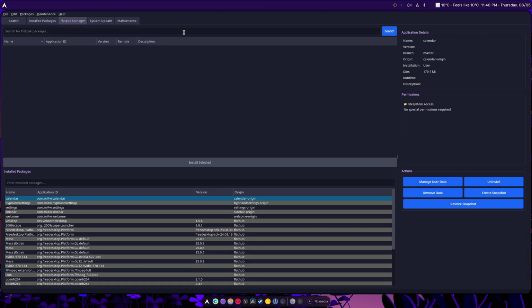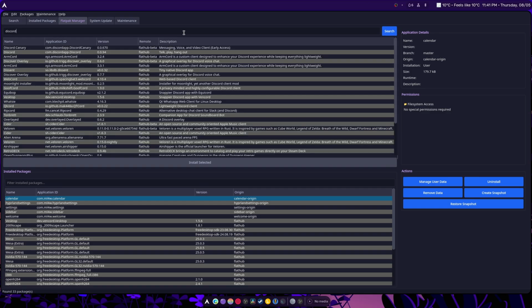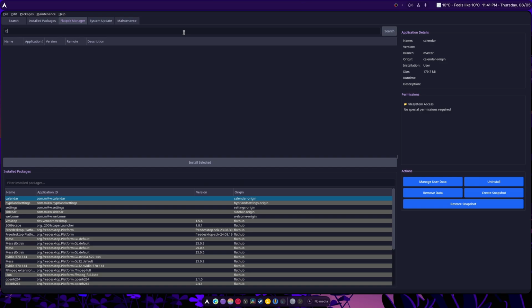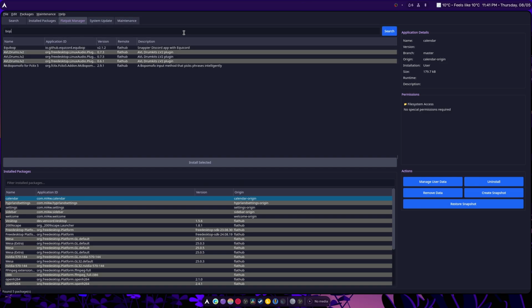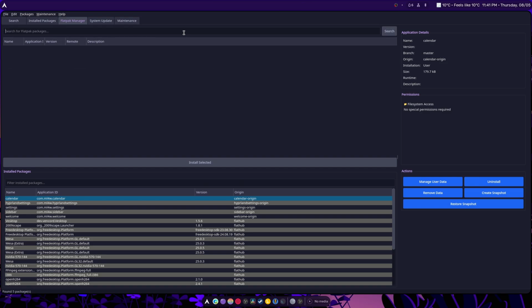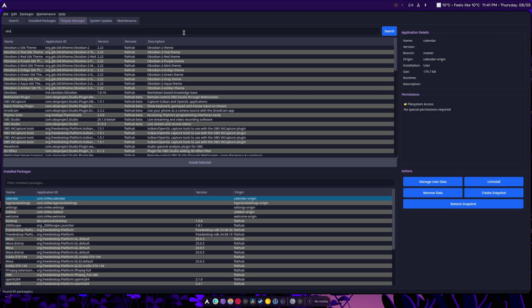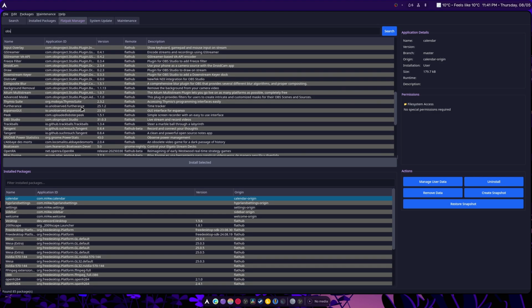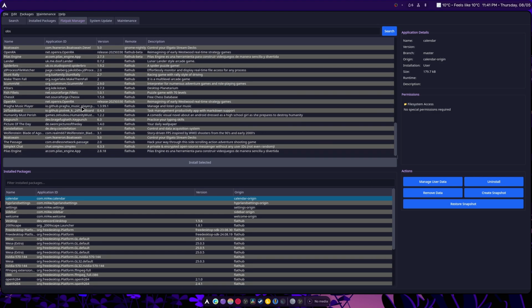Then we have the Flatpak manager. For once, when I search Discord, everything Discord related pops up. If I search BOP, everything BOP related pops up. If I search OBS, which wouldn't work before, everything OBS related will pop up.